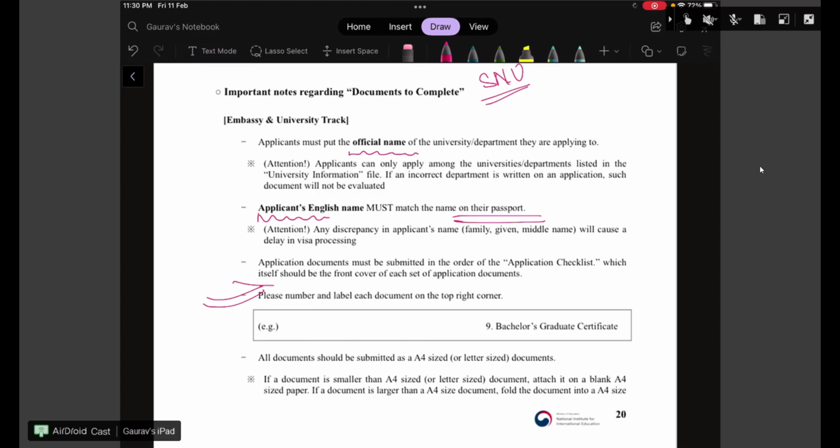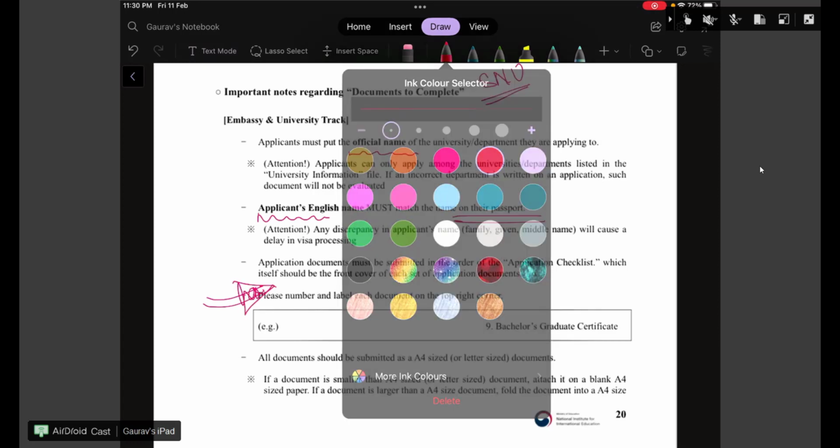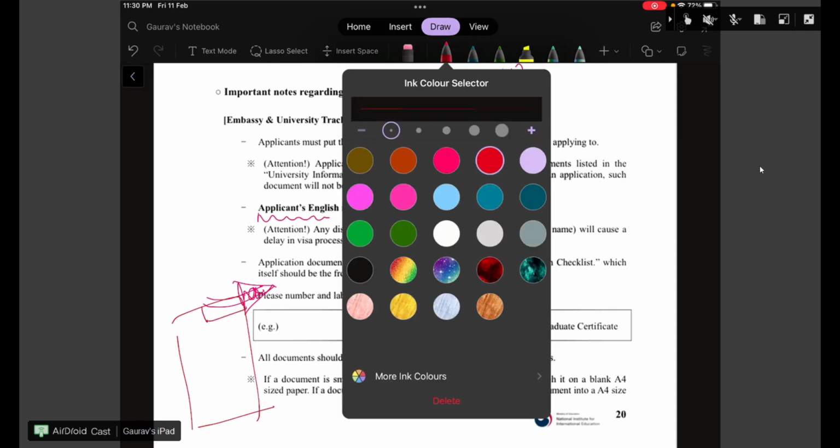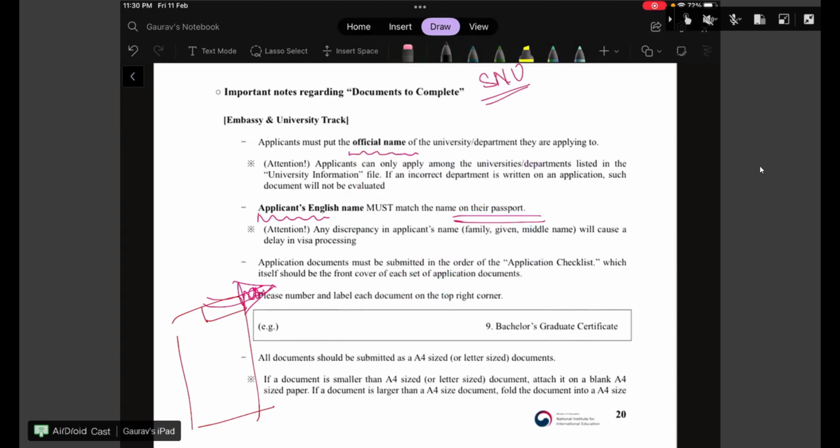This is also an important thing which students forget. What labelling means is that, let's say you are submitting a document, and it is form 1, then at the top right corner of it you have to write form 1, and either write it with a pencil, or you can use sticky notes, or you can just use a piece of paper and attach it with a paper clip.